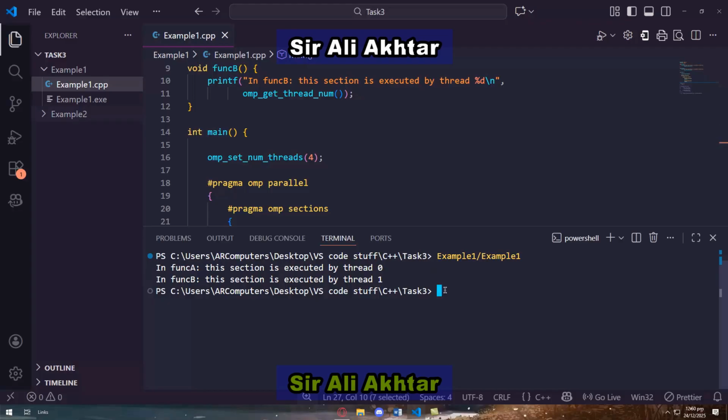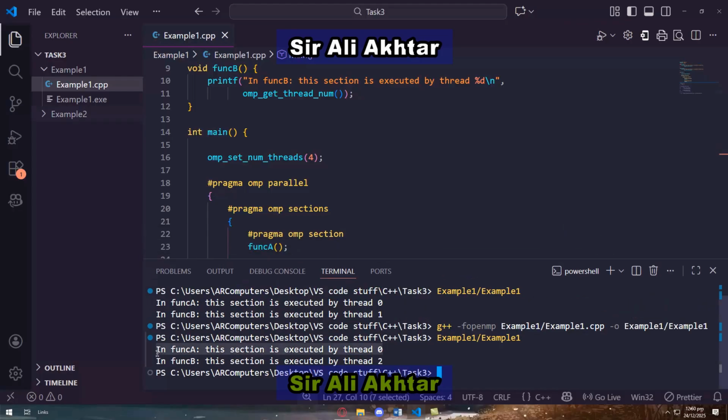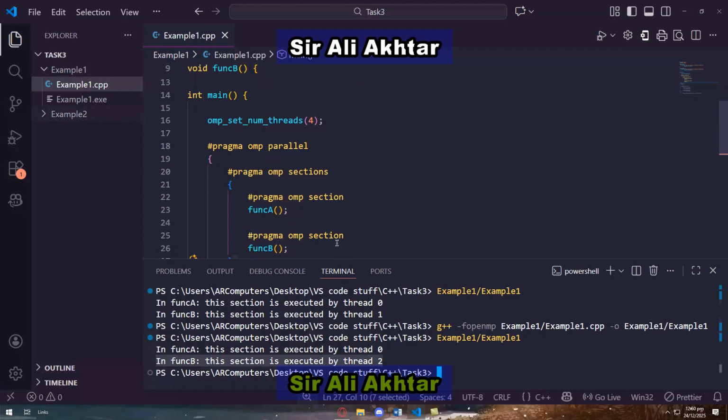So now with 4, let's recompile the code and run and test it. Now we can see that thread 0 got function A, and thread 2 got function B, and thread 0 and thread 2 executed the functions, whereas thread 1 and thread 3 are idle. That's why they were going to wait for thread 0 and 2 to be completed.